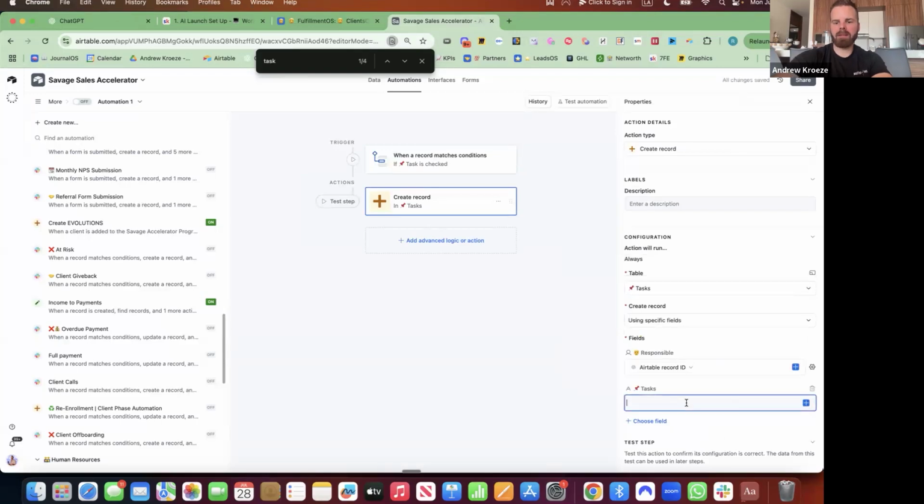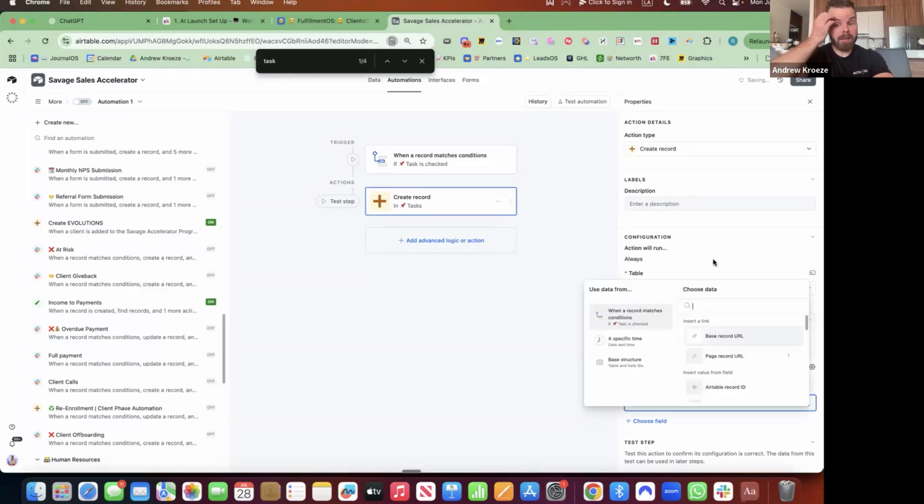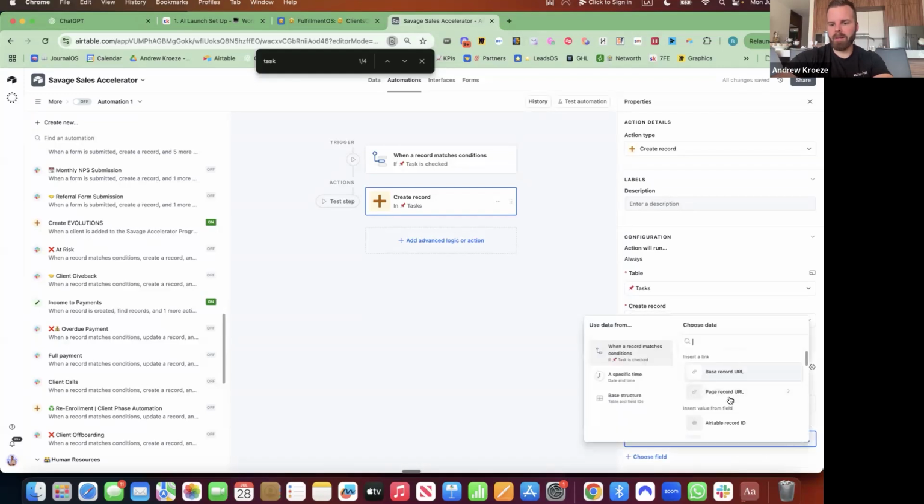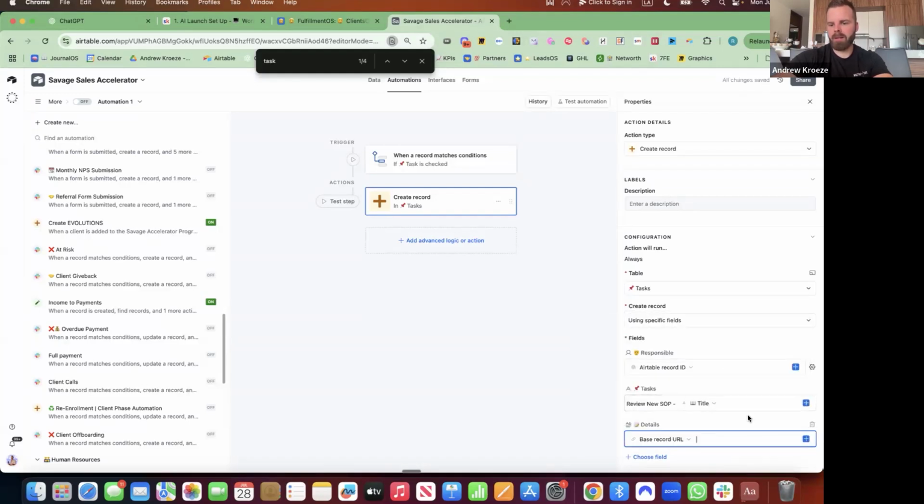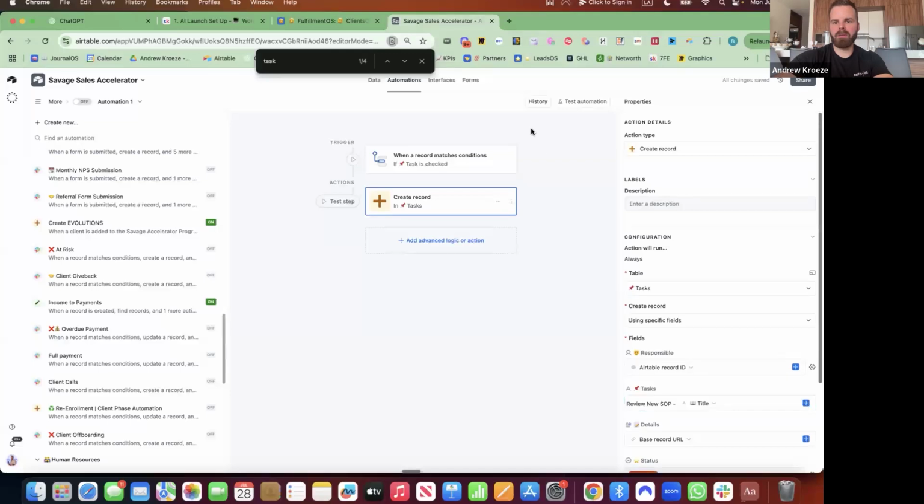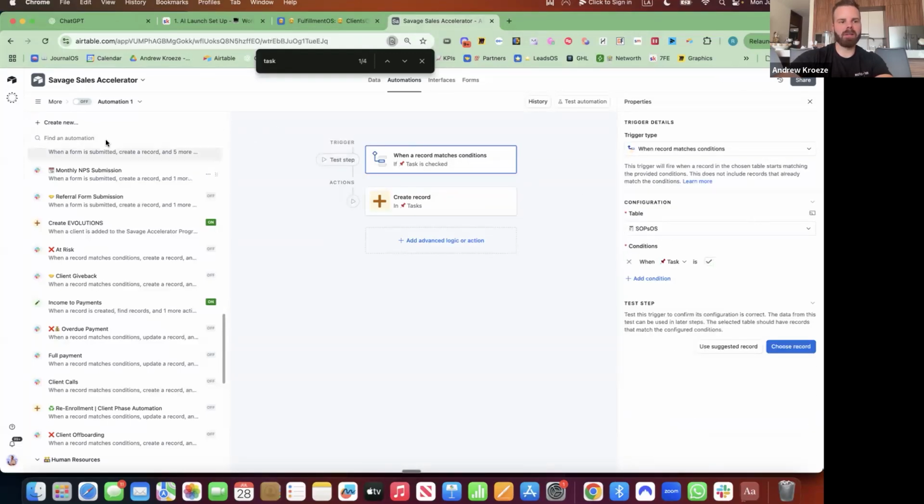And then the task, new SOP created, review new SOP. Boom. And then here we can put in the title of the SOP. Boom. And then put in the link, base record link. And then status, do this today. And now when you check those SOPs, they'll get notified that there's a new SOP for them to review. Boom.